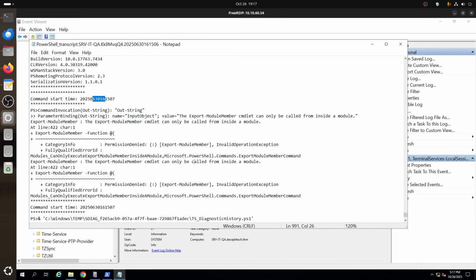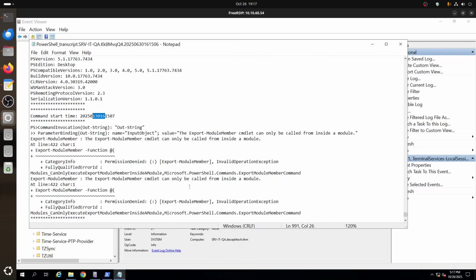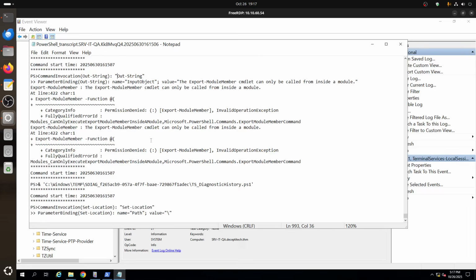This one. No, permission denied. Export model command can only be. I didn't see, I forgot what I did with this file. Windows 10 permitted diagnostic history. I think I need to think.